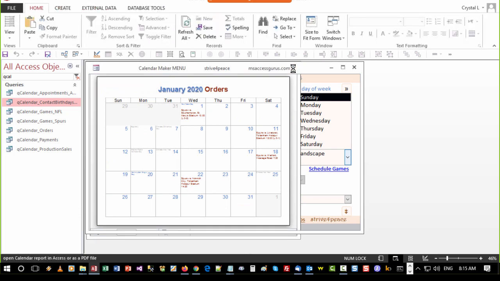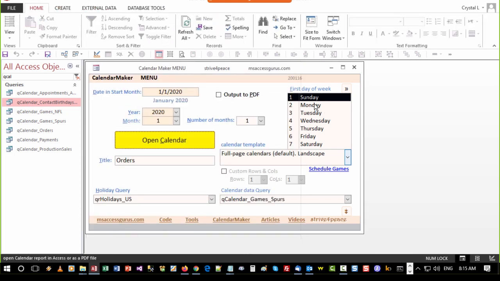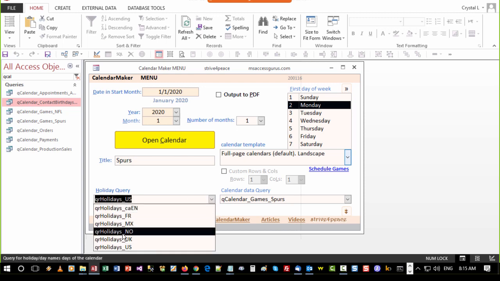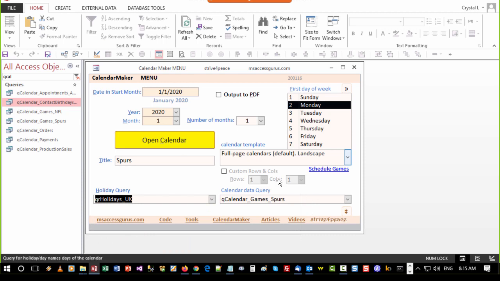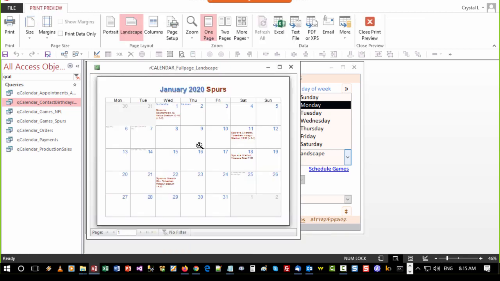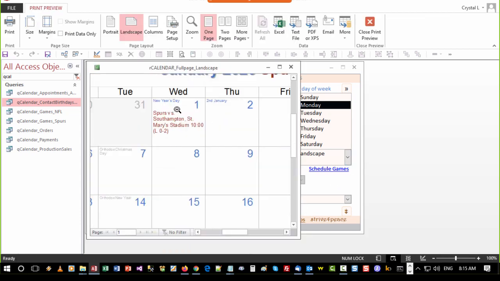Oh, and since I'm doing Spurs, this is a friend of mine in the UK. Some of you know him, Adrian Bell. This is like his favorite team. So I put the Spurs schedule in here, and I'll go get the holidays for the UK and the Spurs games. There's my title. I open this up, and now I can see the Spurs games.